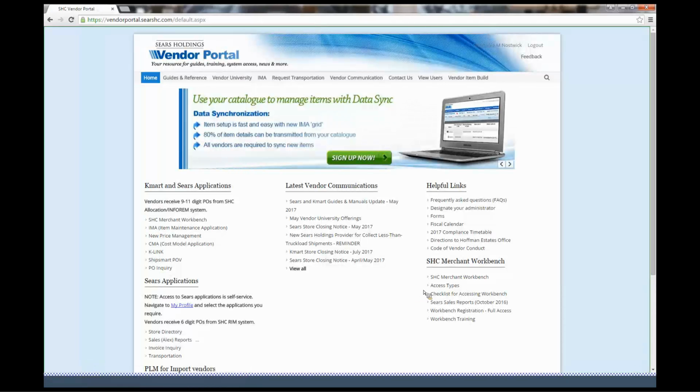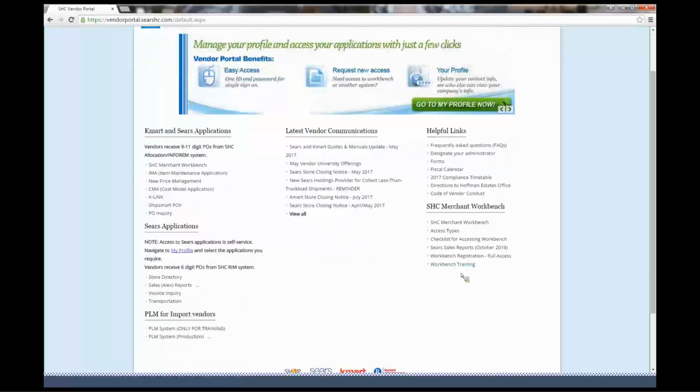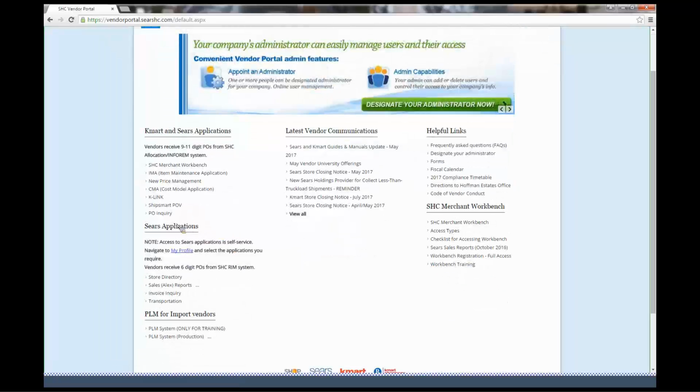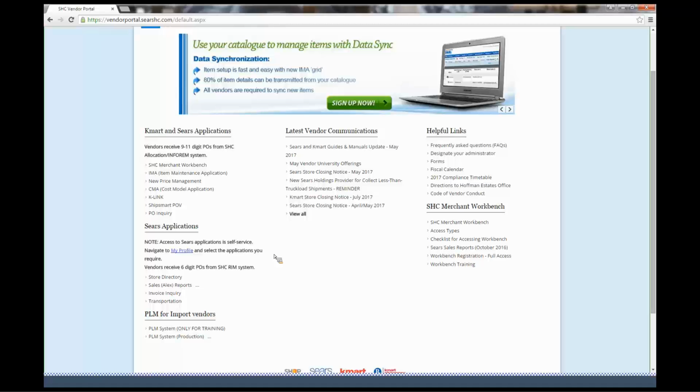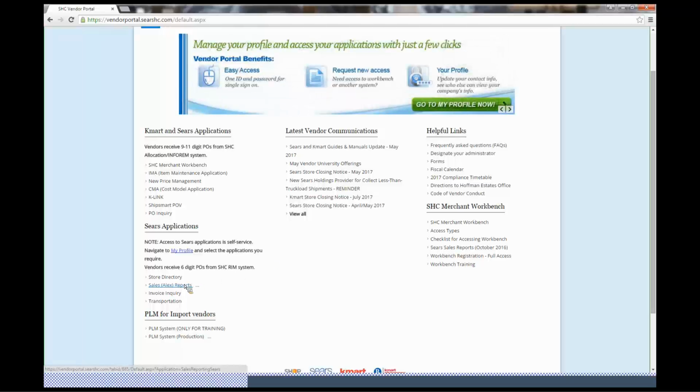So now that we've logged in, once we scroll down the page, we can see a group that's labeled the Sears applications. All applications that were previously accessed through the SDE will be located here, including our Alex reporting. So now we're going to want to click the Sales Alex Reports link. If you see the mouse has moved on and it's highlighted over that. Usually once we click this, we should not have to re-enter our login and password.